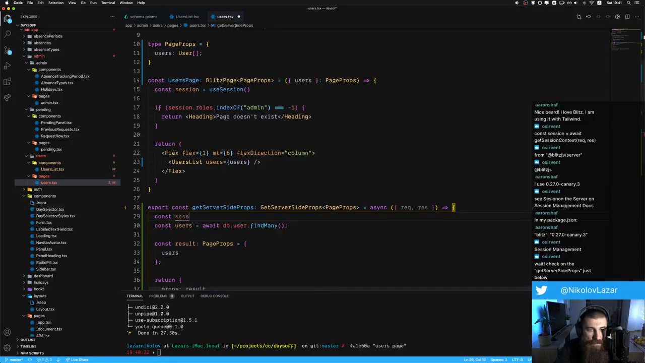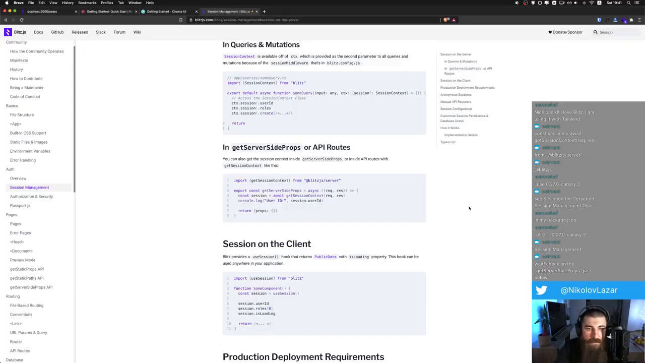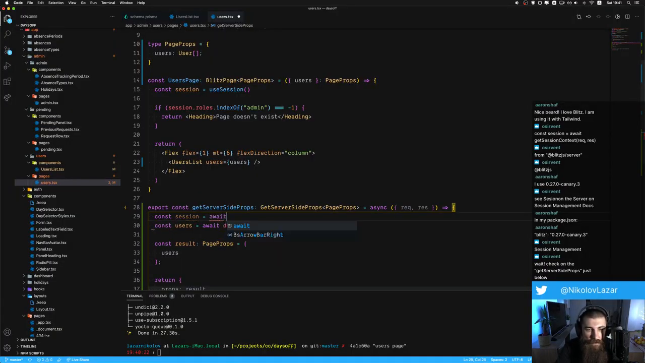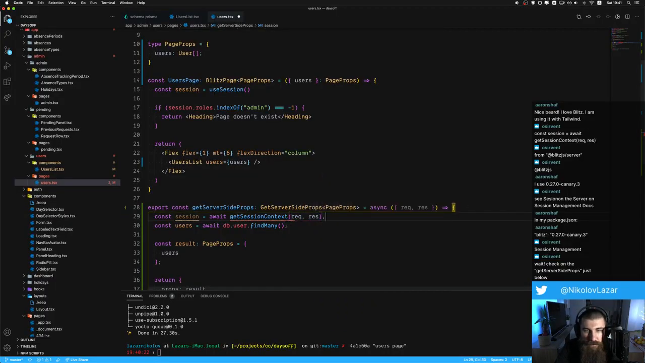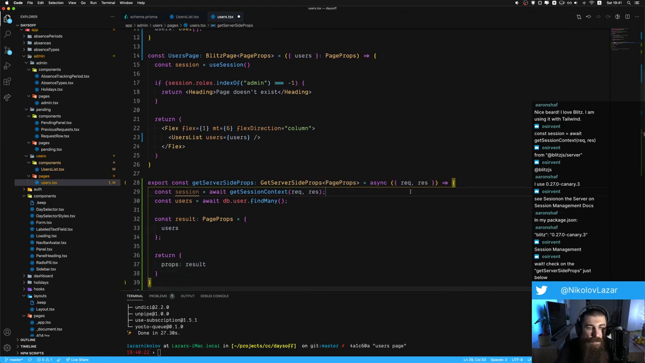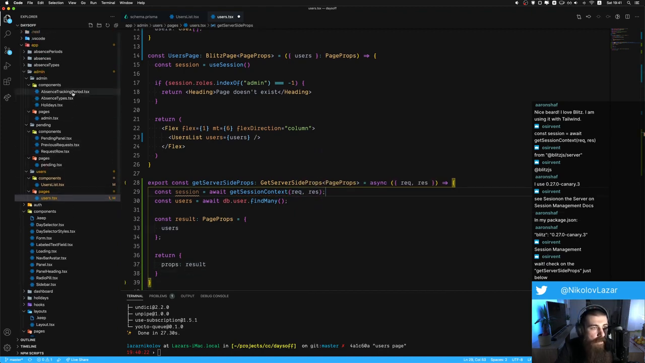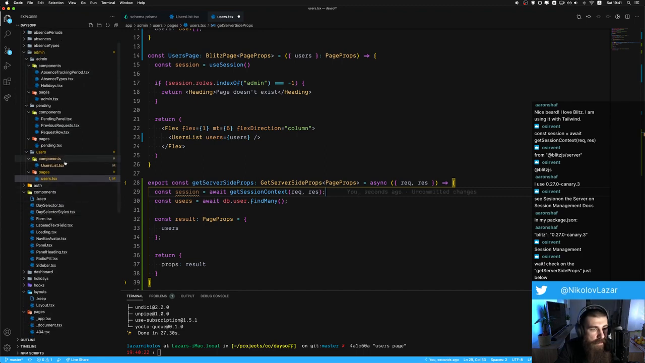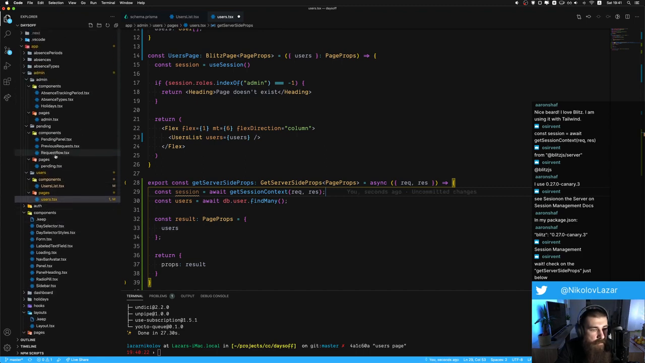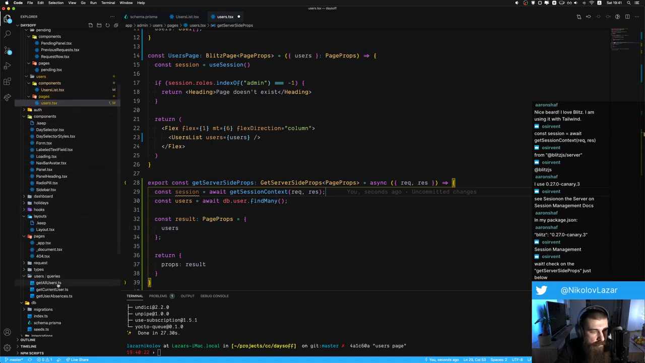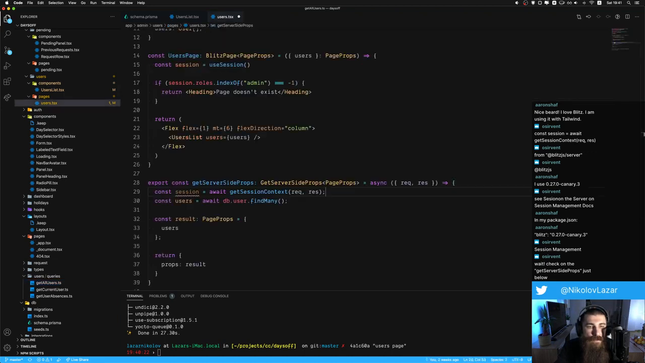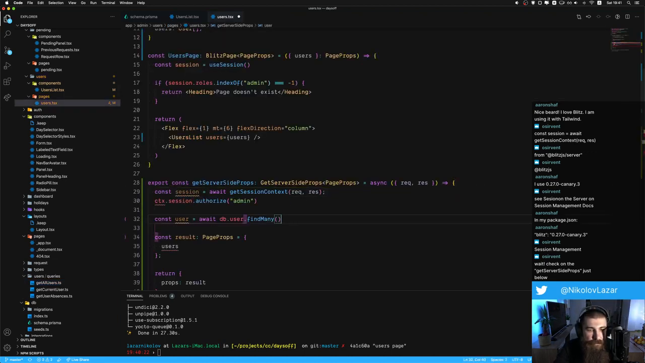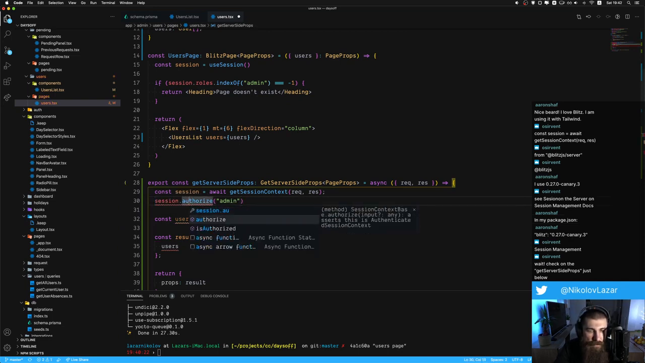Oh, get the session from... wait, get session context, and we want to pass the request and response, right? Lovely. And then we can say, where's the request now? Users queries get all users. Basically then just do this, right? Just session authorize or not authorize.